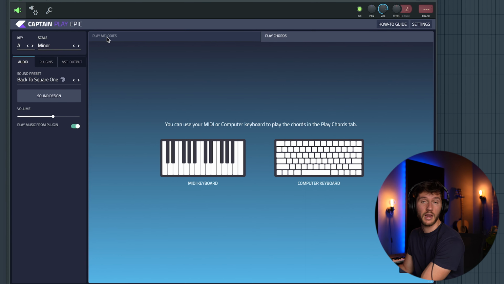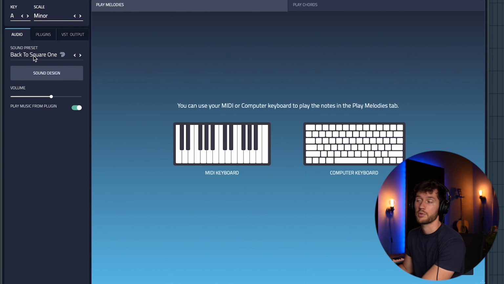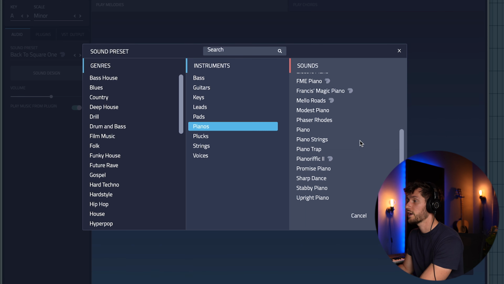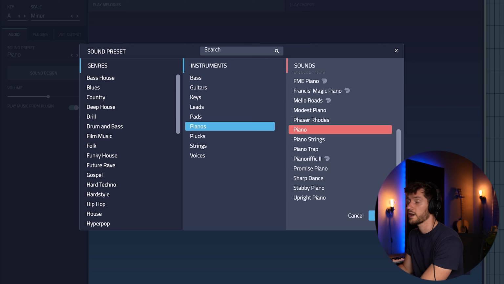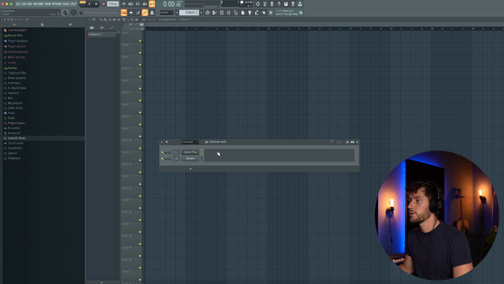So right now I'm going to play a melody, so I'm going to select this one, and then I'm going to select a preset. So just open it up. For example, let's start off with a piano. So you already hear a preview, so I'm going to use this one. Apply. Right now open up the piano roll.